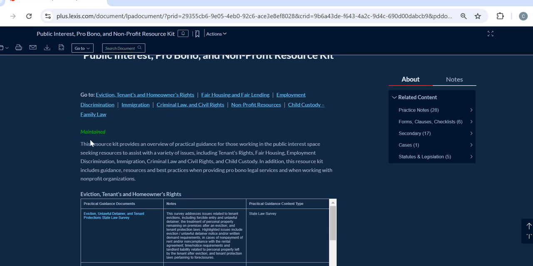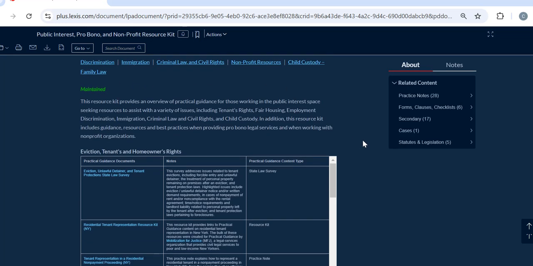Next up, we see our maintain stamp, which lets me know that this document is current and up to date. And then the first paragraph, which is always going to include a quick summary of what this document will contain. So just as we saw above, it's going to contain practical guidance for those working in the public interest space and seeking resources with regard to the topics that we discussed above. So let's get into the meat of the kit.